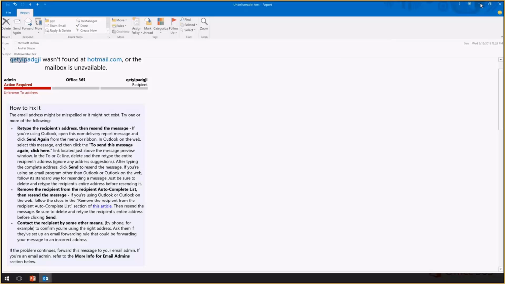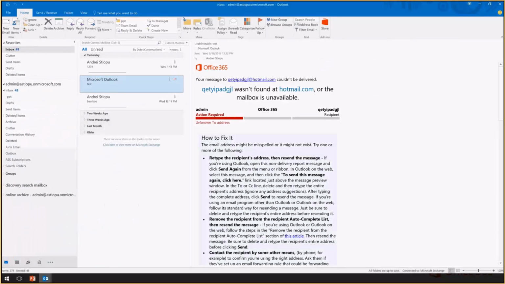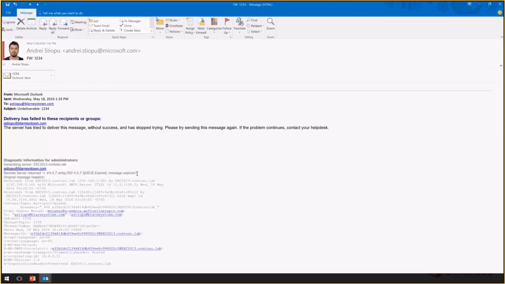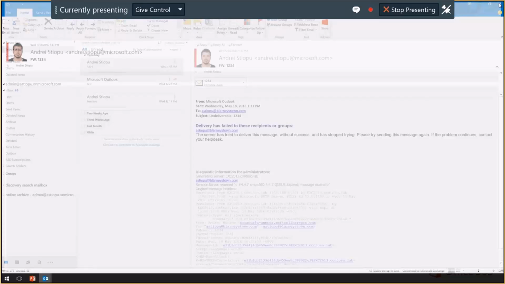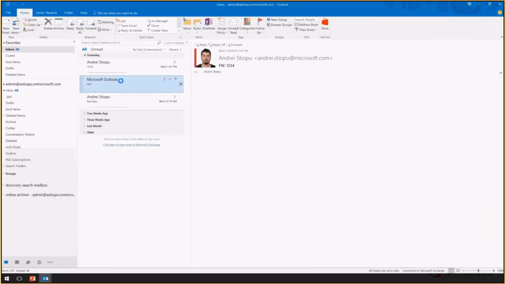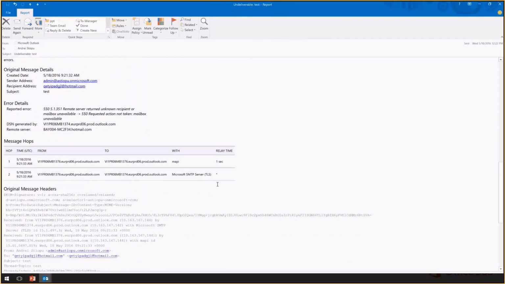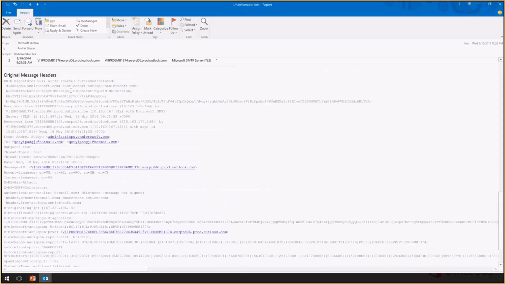Okay, so once we have an NDR, how do we read it? We can, of course, just open the NDR and scroll up and down and try to make sense of what is happening in here. We also have tools available for us that help us interpret these headers. So if I were to just look at it, it's fairly difficult to keep track of everything that's happened.